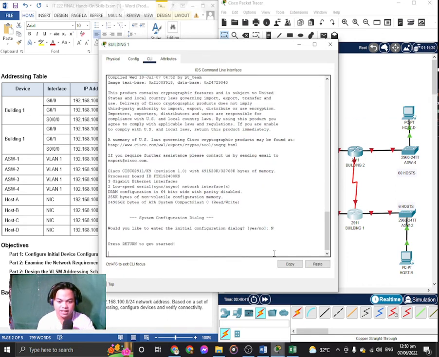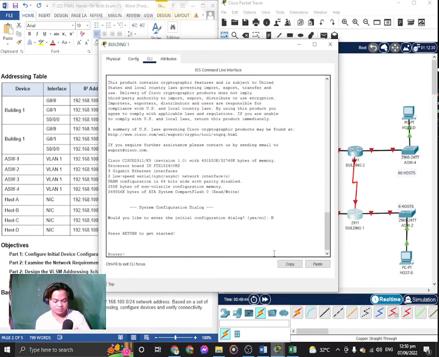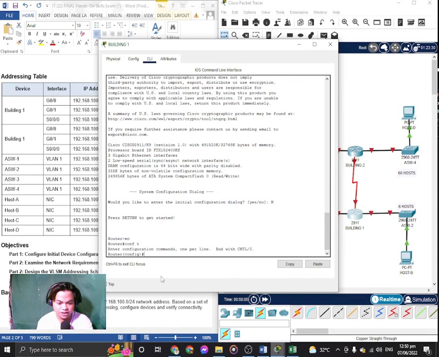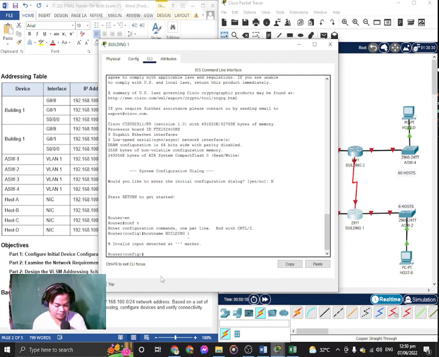Okay, router. We have enable. Or N lang. And tapos, next configuration terminal. Or pwede lang ganito, shortcut key. Para madali tayo. Tapos, host name natin. Host name is building 1. Okay, building 1.